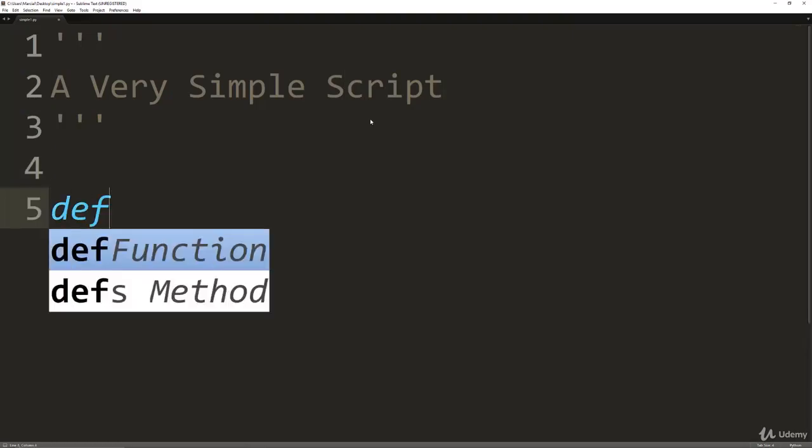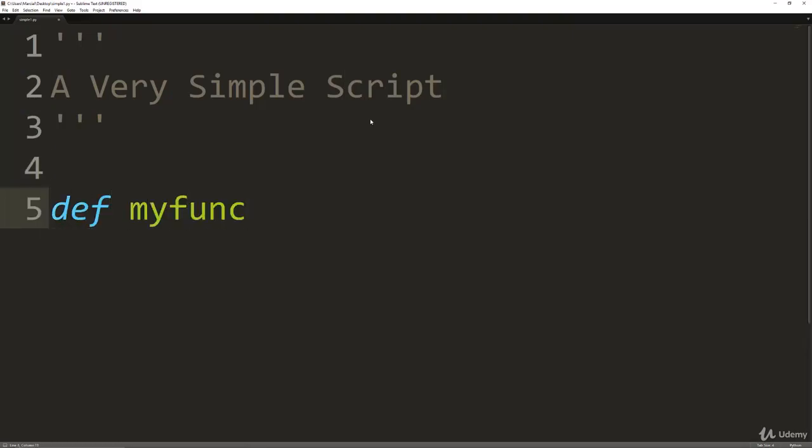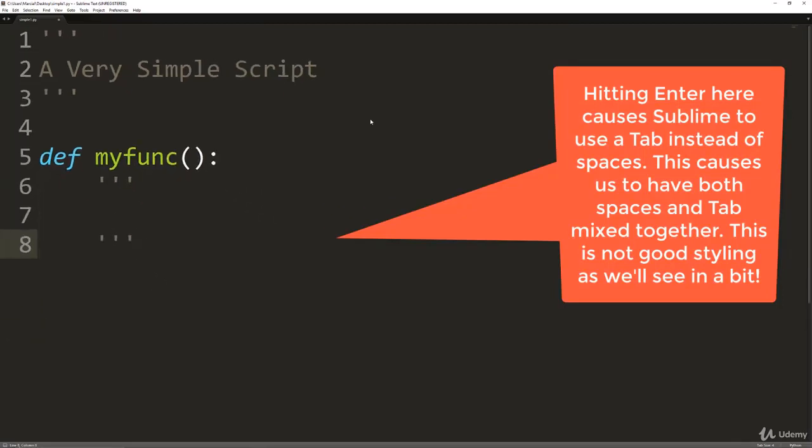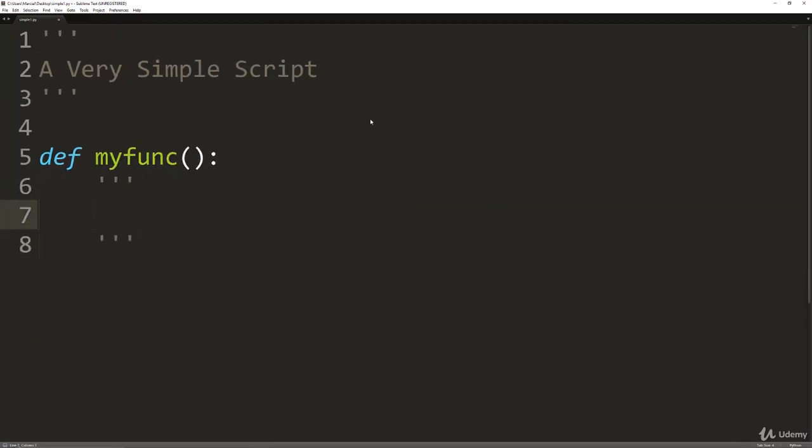And then we're actually going to create a function definition. So we'll say myfunc, won't take any parameters. And again, we should give our functions a doc string. I'm going to zoom out just a little bit here so we can see the whole picture. And here we're going to say a simple function.